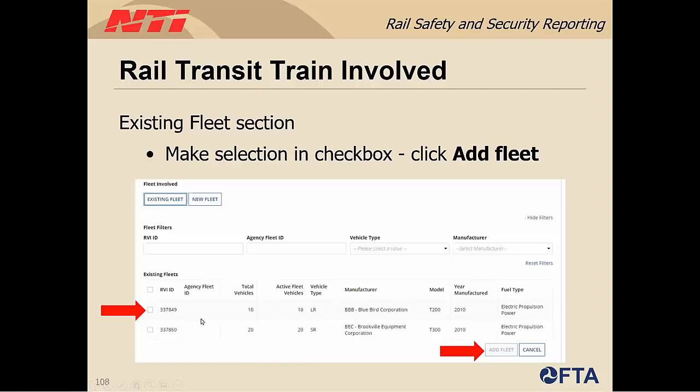So to select, you select the vehicle fleet by clicking on the checkbox that the red arrow here is pointing to. And then once you've clicked on that selection to choose that particular vehicle, you go down to the bottom, the other red arrow, and you click on the Add Fleet button.